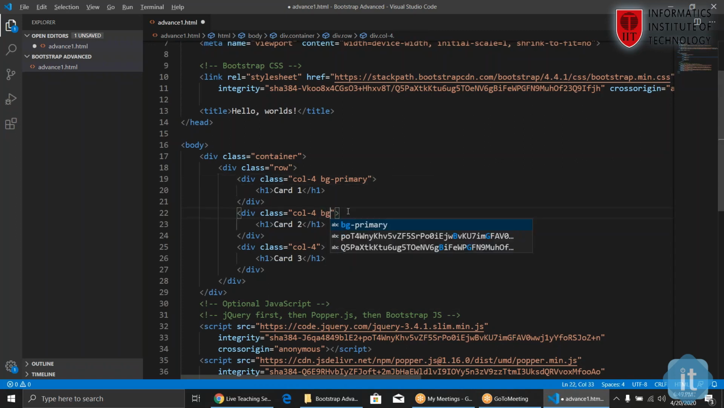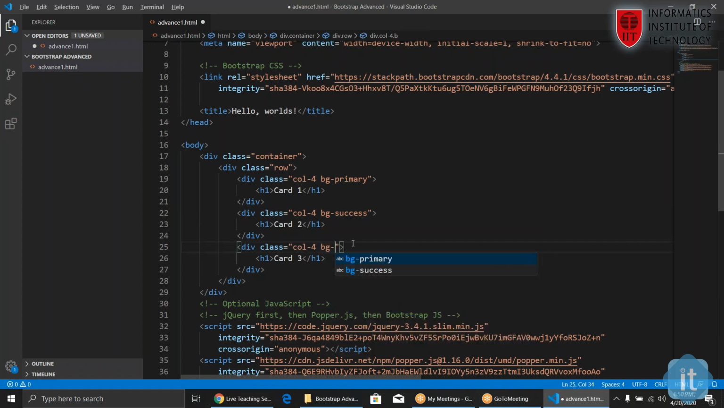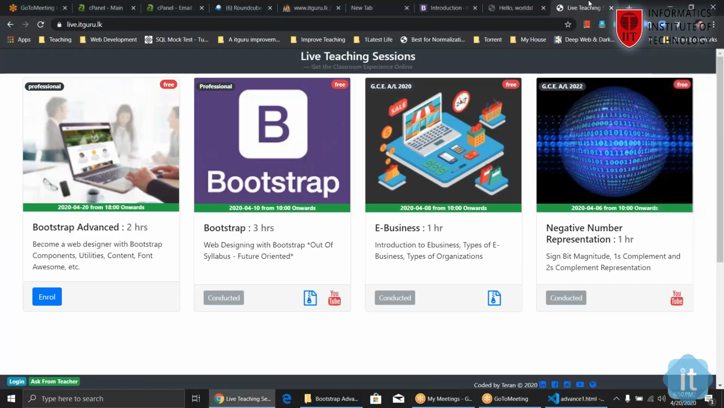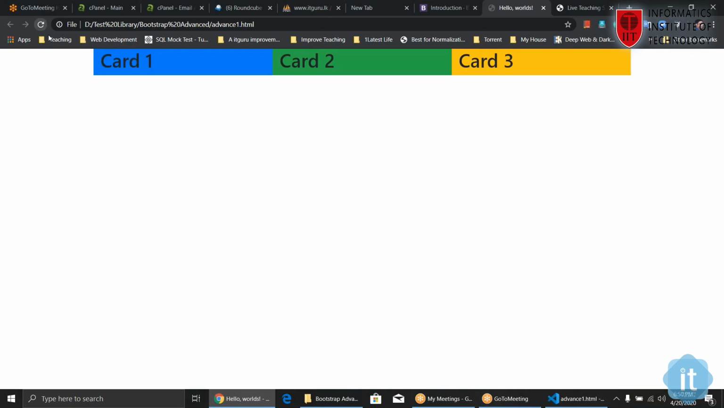And for the second column, I'm going to give a background color. For that one, I'm going to say inside the class itself, but having a space, BG dash, I'm going to say this one, success. You'll see what the color of success is. And then next one, BG dash warning. Okay, these things. And then I'm going to go there and refresh.